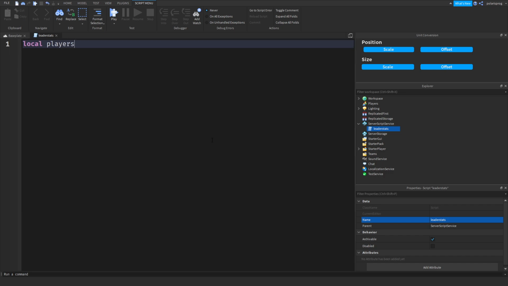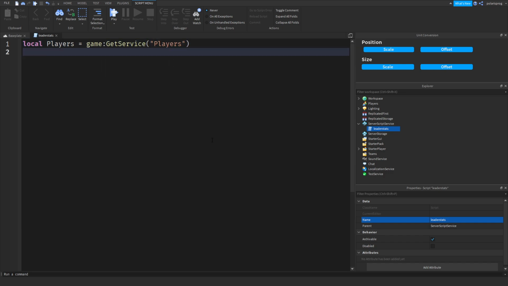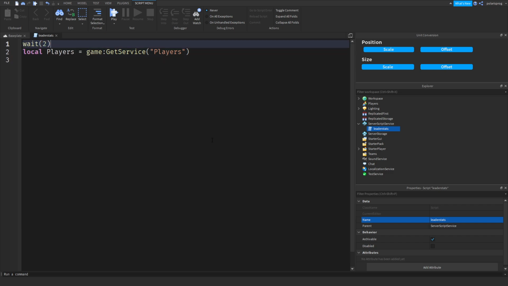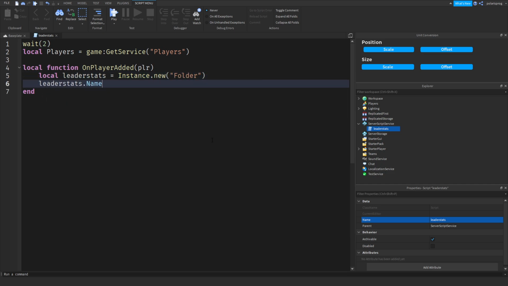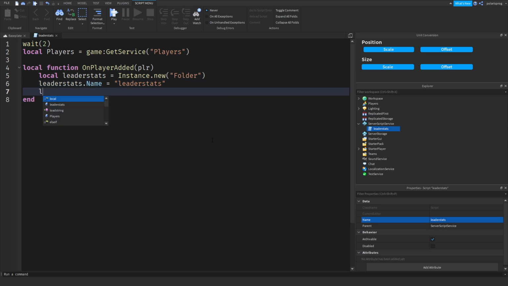Okay, so in here what I'm gonna do is have the players service. So players is equal to game get service players. And then we're gonna put a wait 2 seconds here. And then we're gonna do local function on player added, and we're gonna get the PLR, and we're gonna do local leader stats is equal to instance.new, and we're gonna create a folder, and we're gonna do leader stats.name is equal to leader stats, and leader stats.parent is equal to PLR.